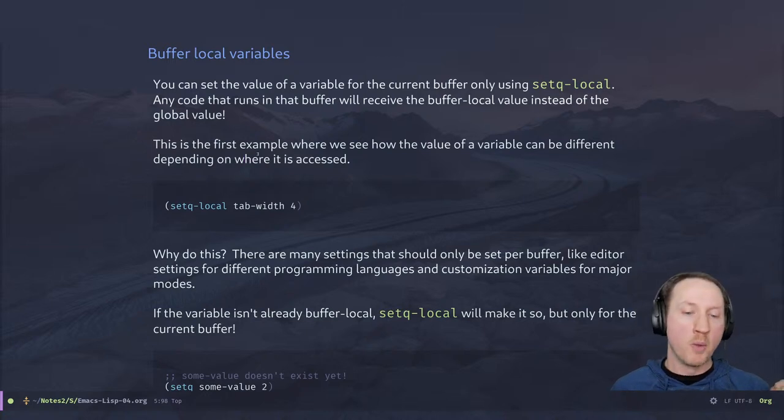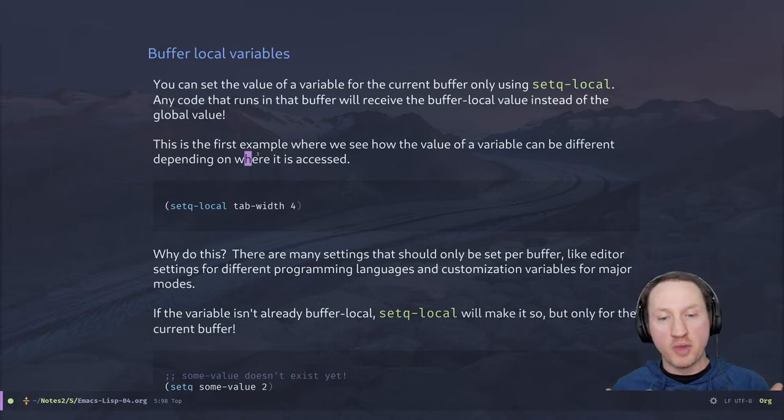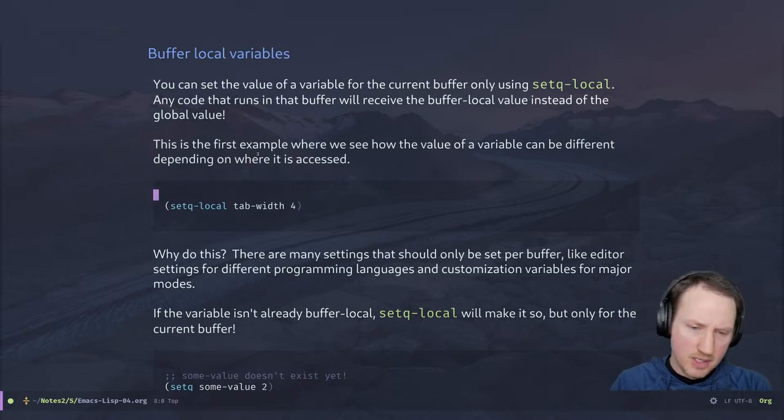Whenever you have a function that gets run in a particular buffer, and you have a buffer local variable and you're trying to access the value of it in that code, you don't really have to say, I want to get the value of the buffer local variable. You just ask for the value of the variable and then it gives you the buffer local value if that variable is buffer local. So it's the first case we've seen so far where the value can be different based on where you actually call the code. Now let's just look at this example really quick.